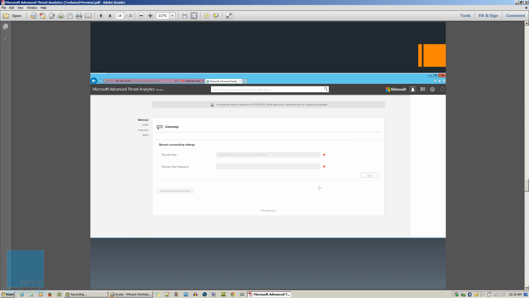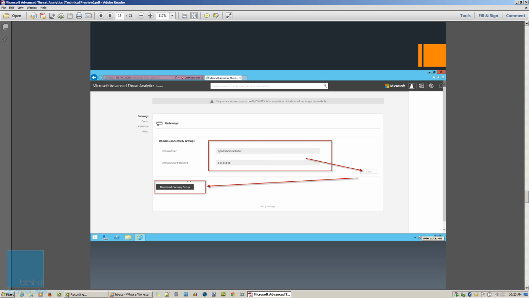You get this right here: a specified domain user as well as a domain user password. I used an administrative account. But if you want to be a little more strict and follow best practice in an environment you actually want to deploy this in, I would say create an Active Directory account just for this. But I just used an administrative account and saved it. As you can see, I saved it. It gives you a download gateway.